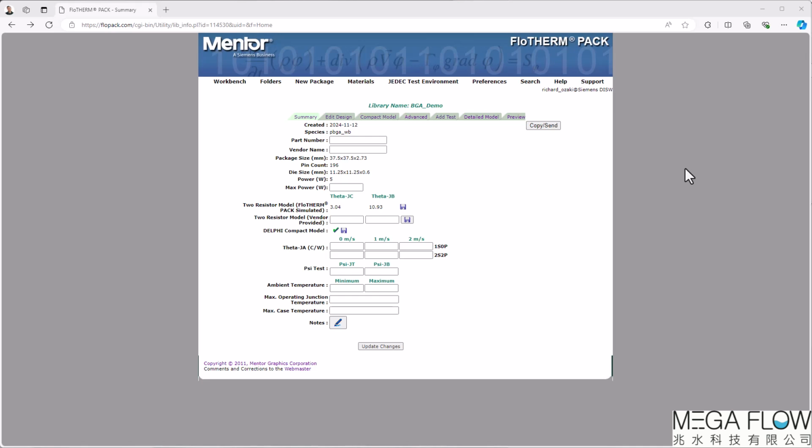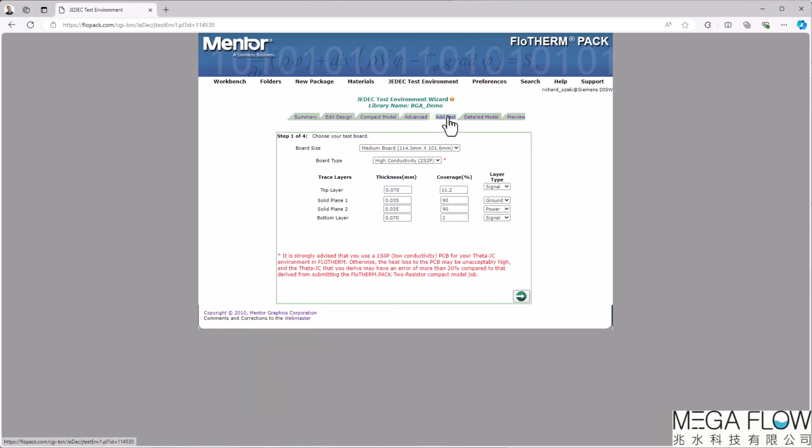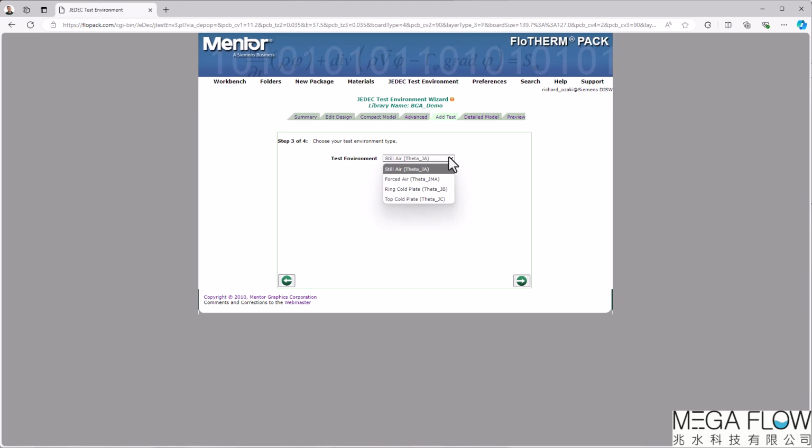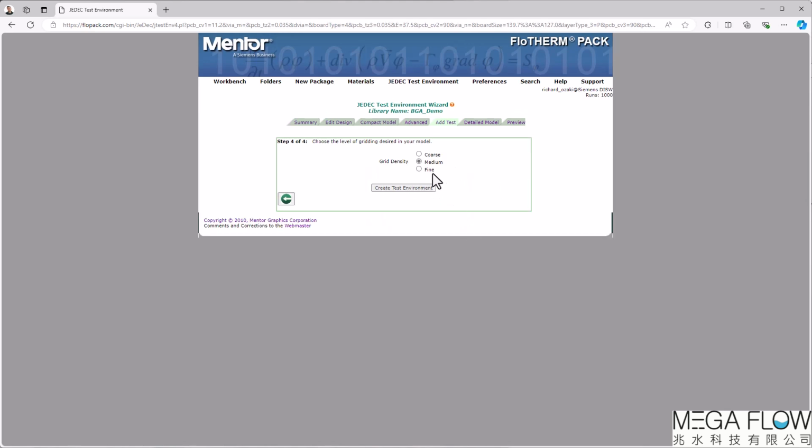The final benefit of using Flotherm Pack is the ability to add the device we've created to a JEDEC standard test environment. We click on the Add Test option and then step through the options. As this is a fairly large package, the large board option is used with a high conductivity PCB. We do not want the thermal vias. Here we can see the 4 types of tests that can be created: θJA, JMA, JB and JC. All of these test environments conform to the JEDEC 51 standard for reporting thermal characteristics.